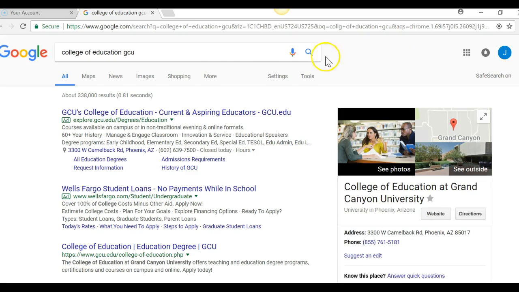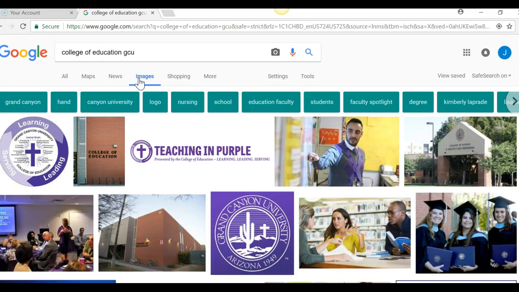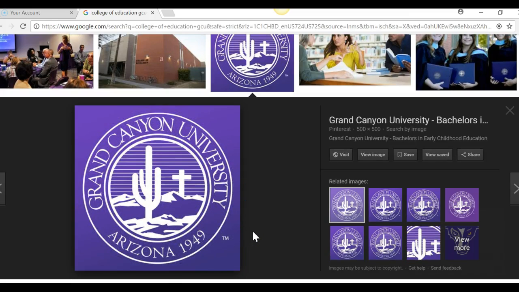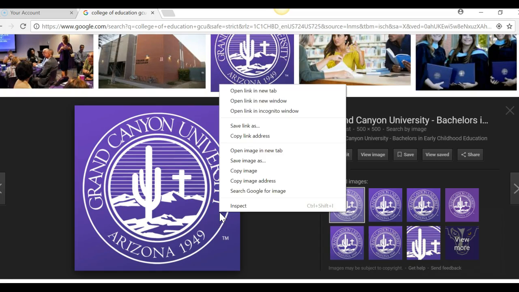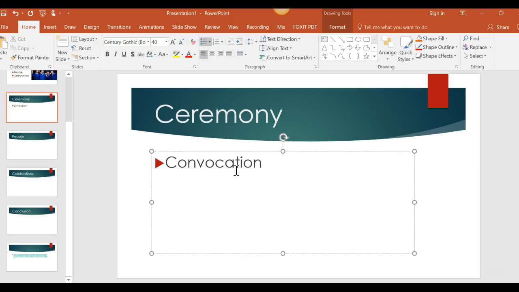Again, you're going to want to find an image that will match that. And maybe we take this image. That's a good one, right? That's just Grand Canyon University in general. Again, I'm going to right click, copy the image, and then go back to the other screen. I like to hit Alt and Tab, and then remember, I don't want to paste it in this box while that box is open.